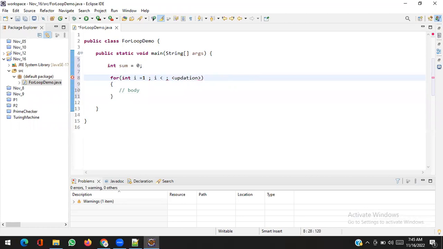Until or unless i is less than 11. You can use this, or you can use less than or equal to 10, whatever you want. And updation, I want i plus plus. Every time the value of i becomes 1, 2, 3, 4, 5. The value of i keeps updating until i is less than or equal to 10. As soon as i is greater than 10, this for loop will not run because the condition will be false.